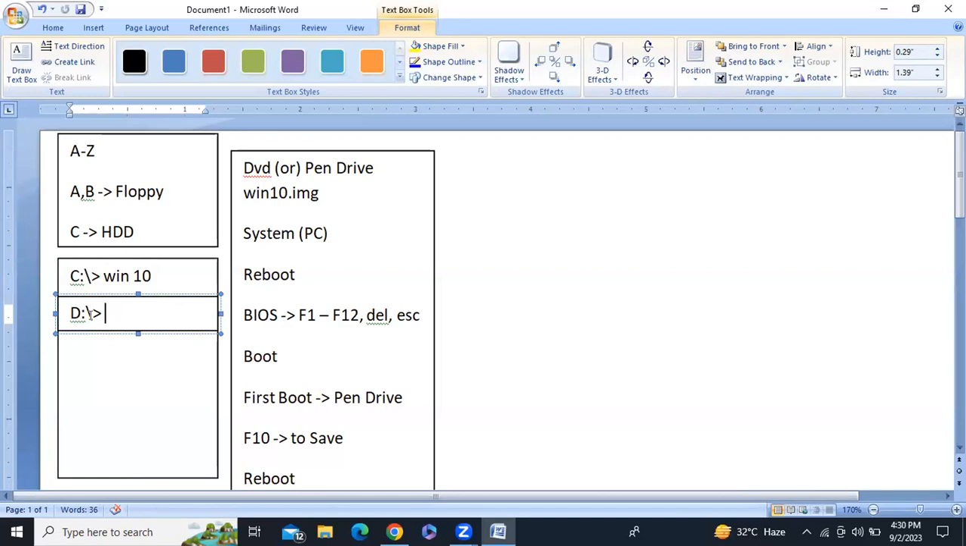In Windows, we call it a drive letter. In Linux, we call it a mount point, not in Windows. So in Linux, we call it a mount point. Coming to Windows, drive letter. Without a drive letter, we are unable to access the device.